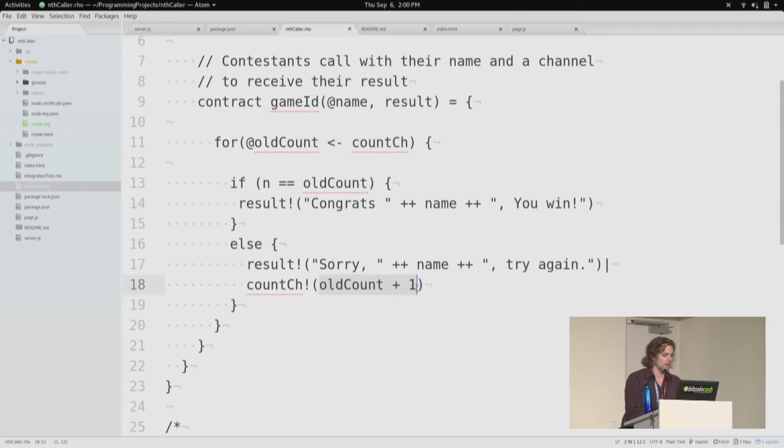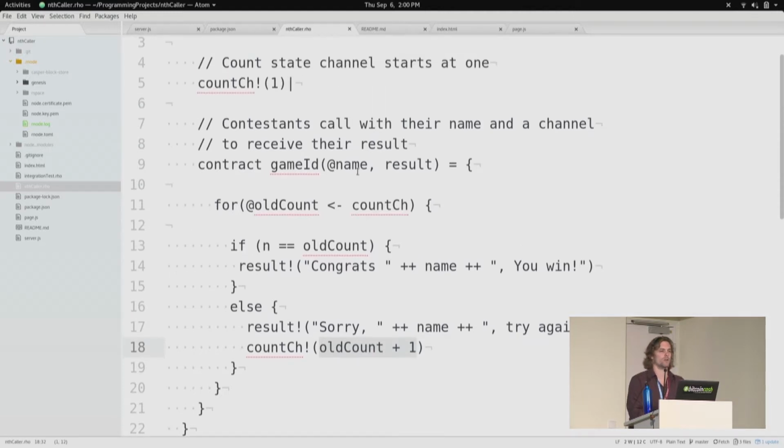By not putting this back onto the state channel until afterwards, we avoid issues of two people who call up really close to the same time. They shouldn't both be told that they won. So we're intentionally becoming sequential here, which is sometimes useful to do. So any questions about the code? Do you want to dig into that?